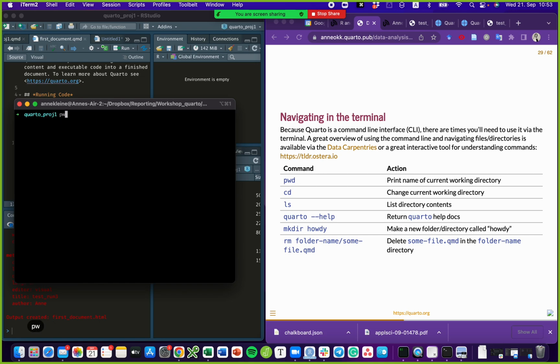pwd means to see your current directory, so where you are right now. So I'm in Users, Anne-Kathrin, Dropbox, reporting. Now I see the path to where I am right now. Then cd is for navigating, so I use that a lot. To navigate one folder up is always 2 dots. So now I'm in the Quarto workshop folder. ls means to list all the stuff that is in the respective folder where you are.